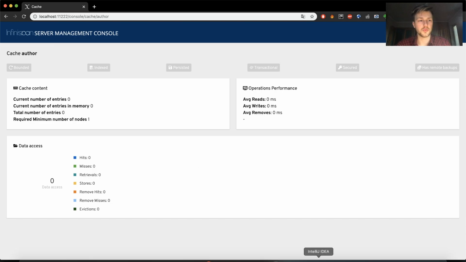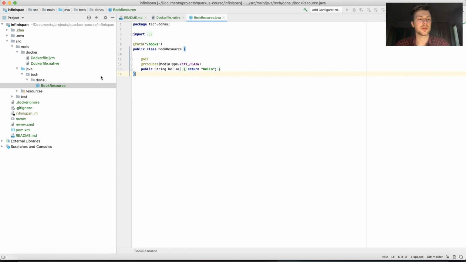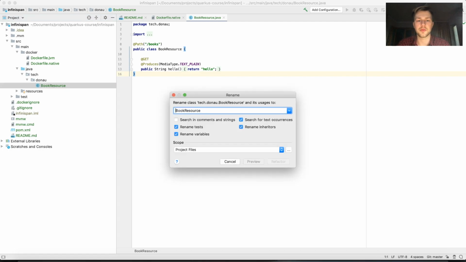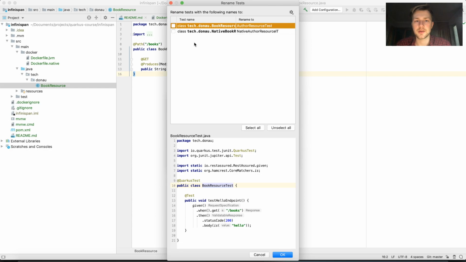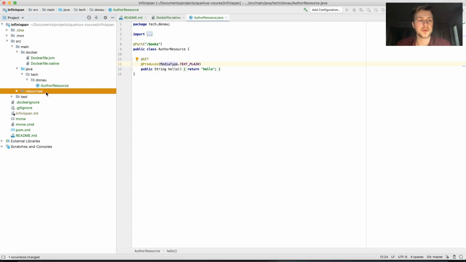So now we can switch over. We created the author cache that we needed. So we can switch back to IntelliJ, right? And let's actually rename our book resource. I think we'll create an author resource, right? And yeah, we can rename it as well. So we'll have an author resource, and the path will be, that's actually okay, whatever.